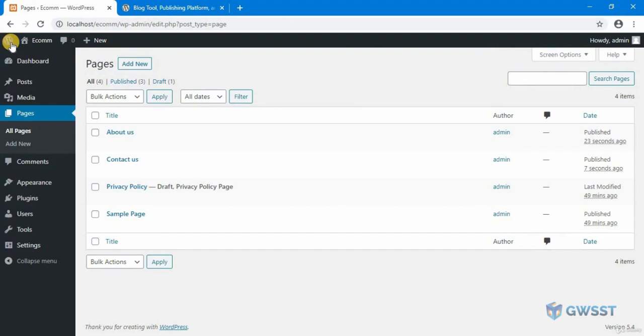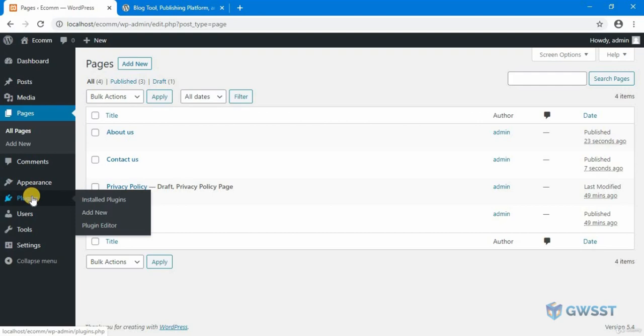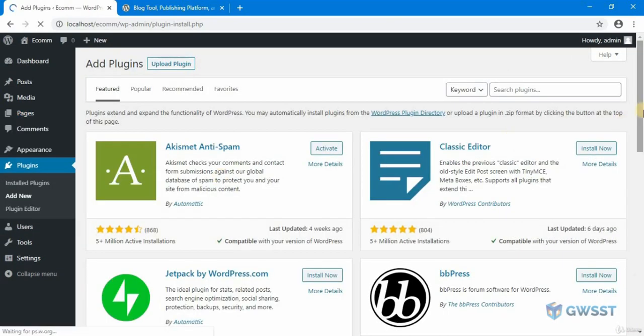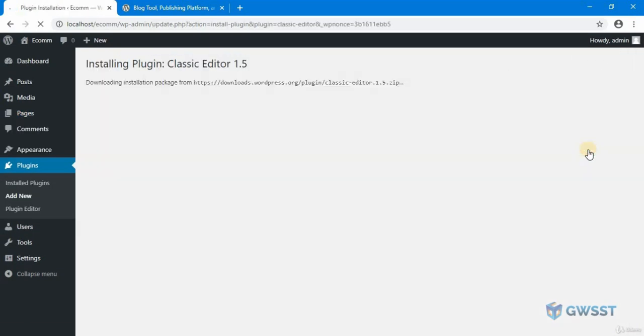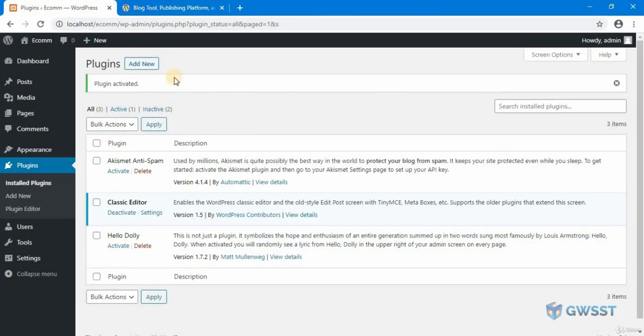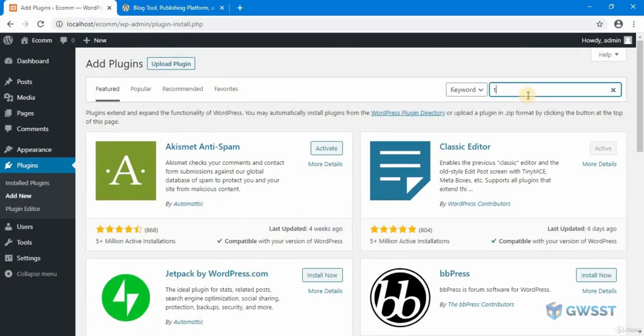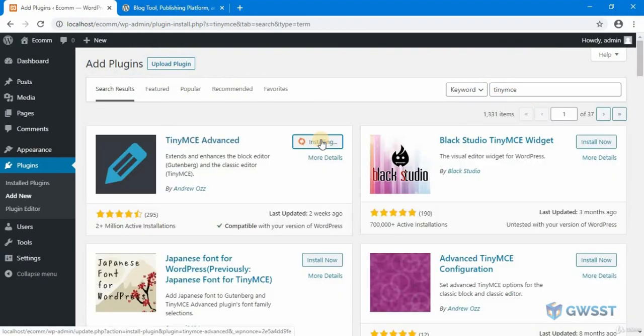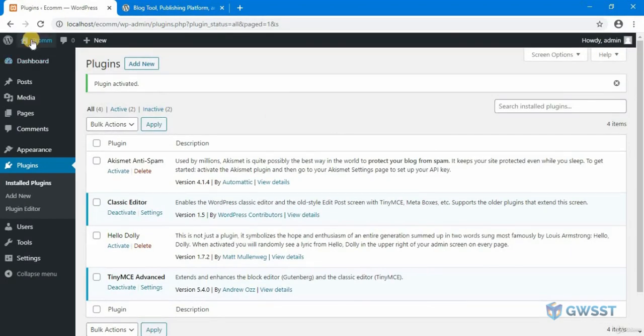The next thing is that I'm going to install Classic Editor because I'm really good with that one. You can do the same, but if you're good with Block Editor, you are completely fine to go ahead with that. I'm going to go to Plugins, Add New, and from there install Classic Editor. I also need some extra tools for my Classic Editor, so I'm going to install TinyMCE. Let's activate that. Let's see how our site looks now.